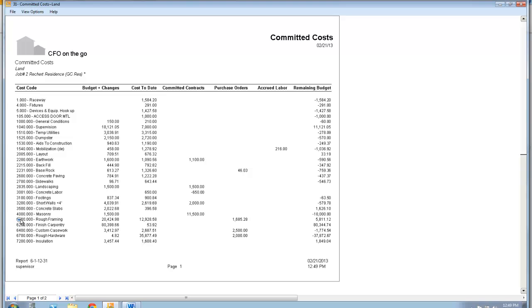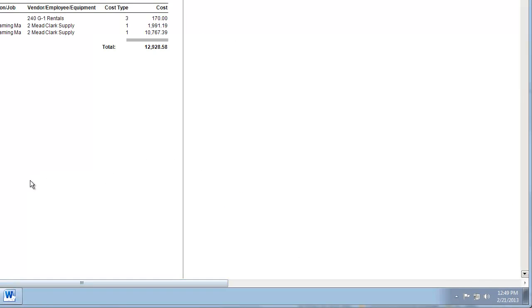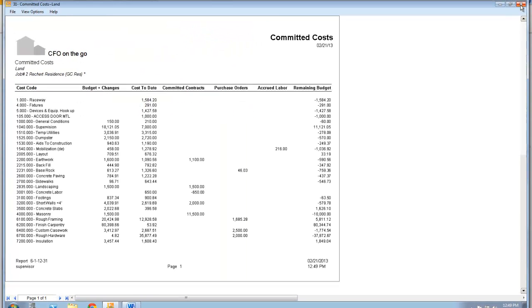So the nice part is, go back up here. If I look at line 6100 here, and I want to see how I spent this $12,000 as an owner, I can just double click that, and it'll give me each of the line items and the vendors that I've spent the money with, without having to go bother accounting. Project managers could have access to that as well.